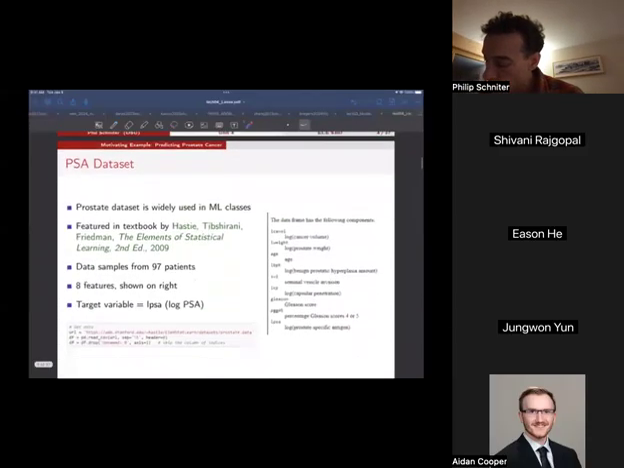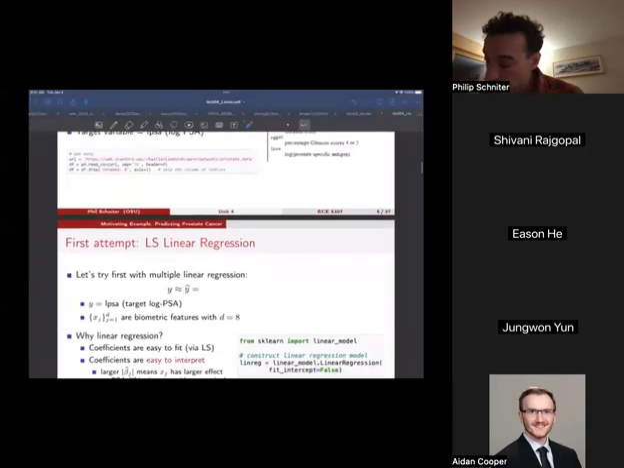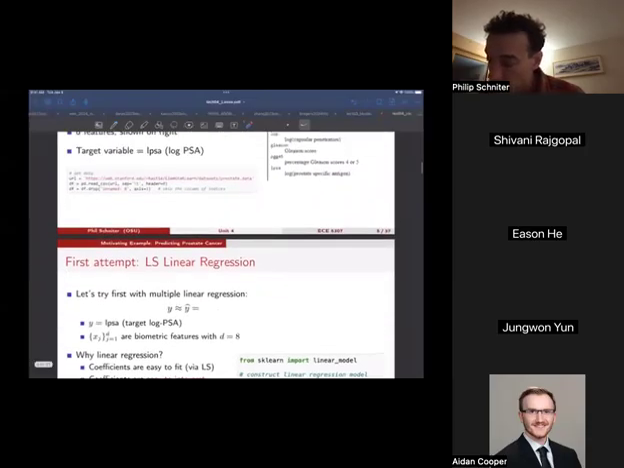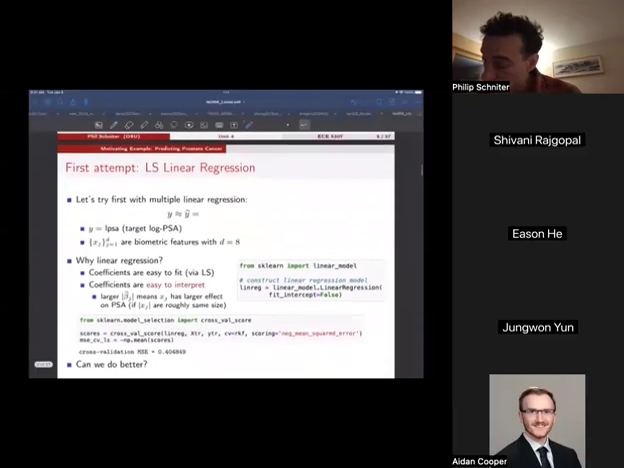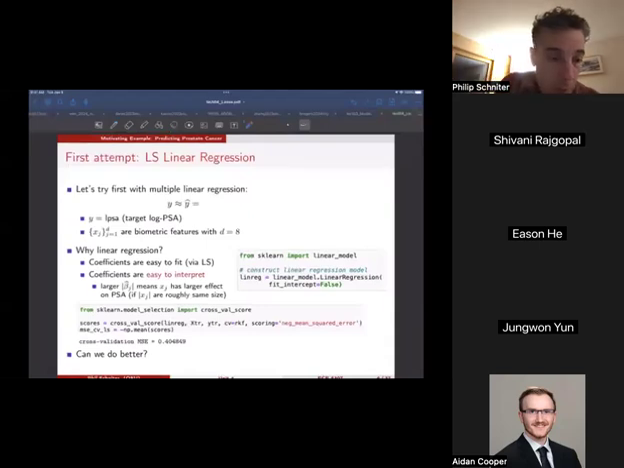Okay. So I think I covered all this. And the data is something we can download off the internet. And so let's just start out with what we know how to do, which is linear regression, using all the features.